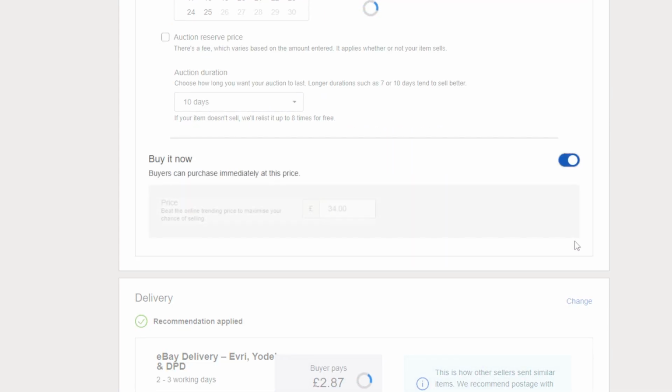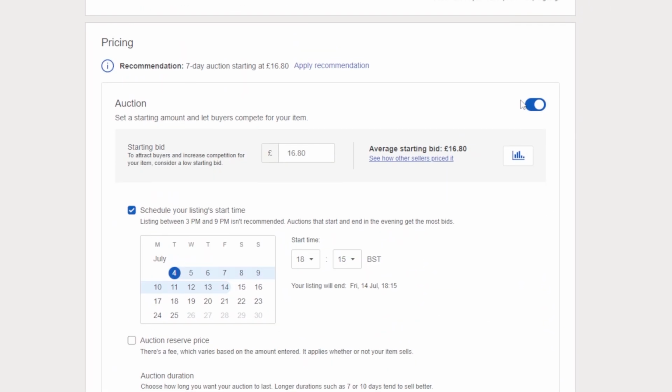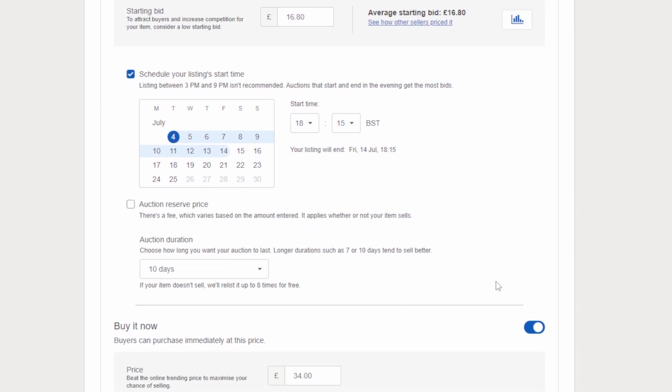So if we click on this, we could sell the item for £34 if they wanted to. You can use both of them, so you could auction them and you can also Buy It Now. So this is quite convenient if you want.